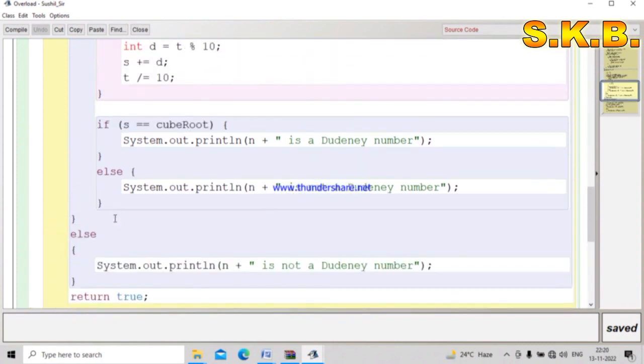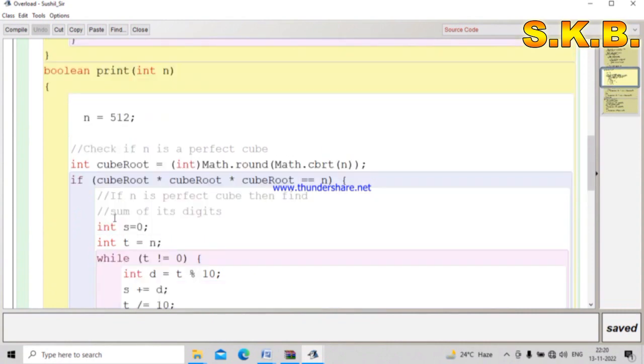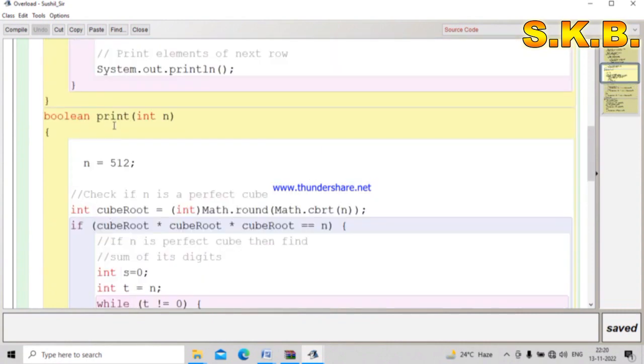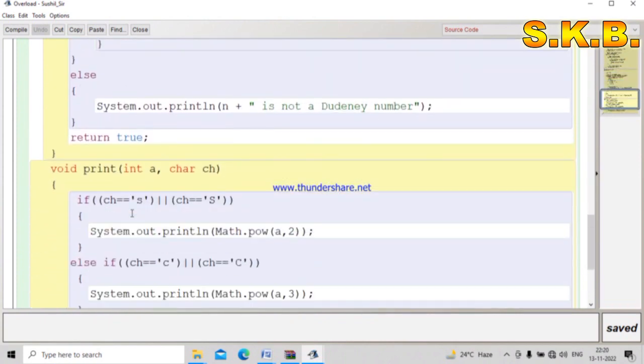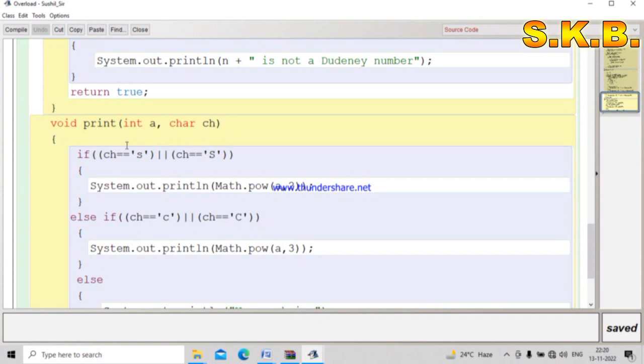Then return true. Why have I mentioned return true? Because the return type of this method is boolean. Except for void, whatever the return type of a particular method, you have to mention the return statement.